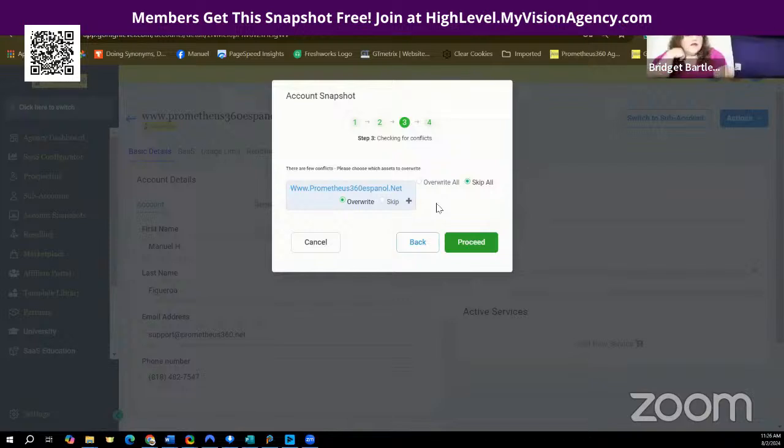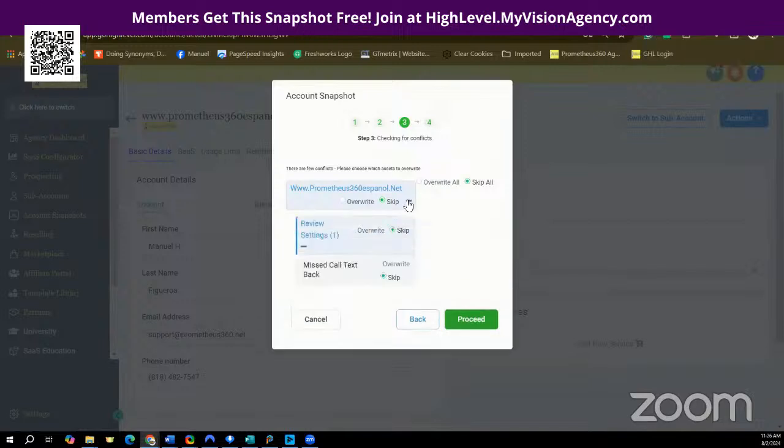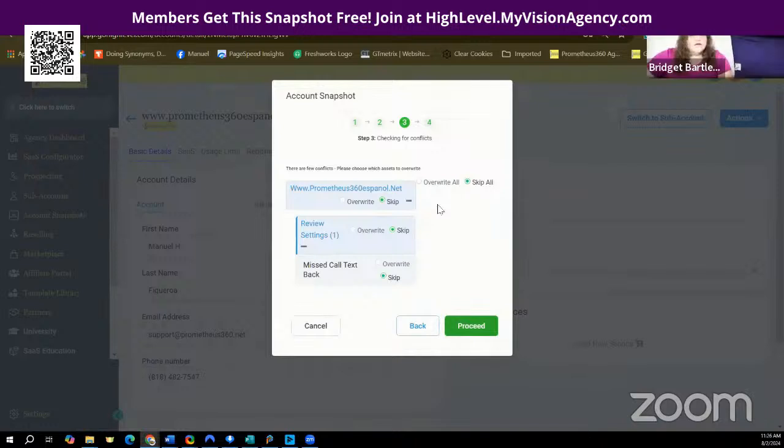Okay. I'm just trying to figure out why it says to override. It used to say skip. When I went to override, you can skip all. Click that little plus sign. Okay, I see what's happening. So this is what I was saying before. This is like a default. If that's all you're seeing, you can choose to skip or override. It doesn't really matter. Just click proceed.